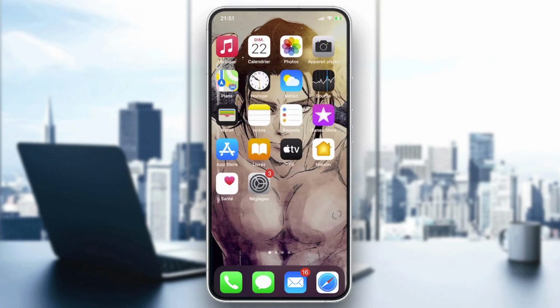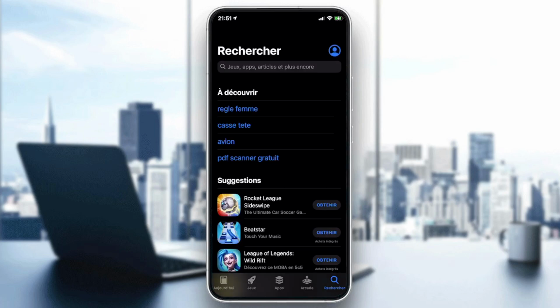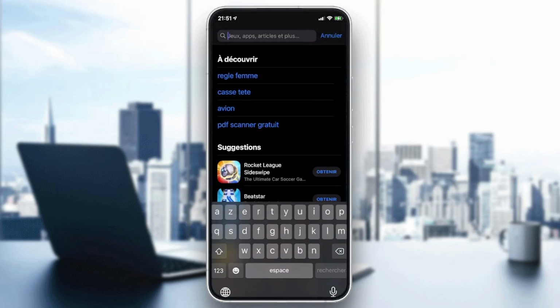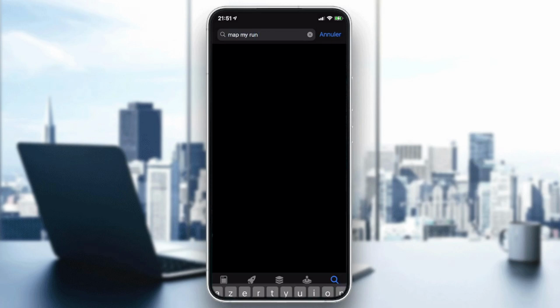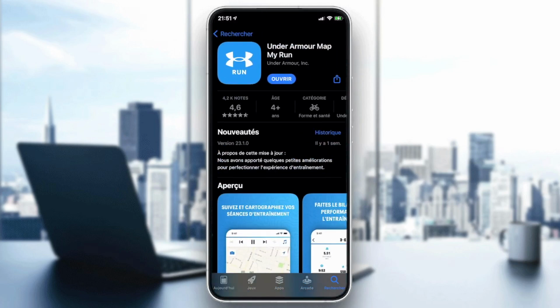So first, make sure that you have the Map My Run application. After going to the App Store, you go to the search menu and then in the search bar you just type Map My Run. And here you will find the application. Just click on it and open or download it in case you didn't have it.